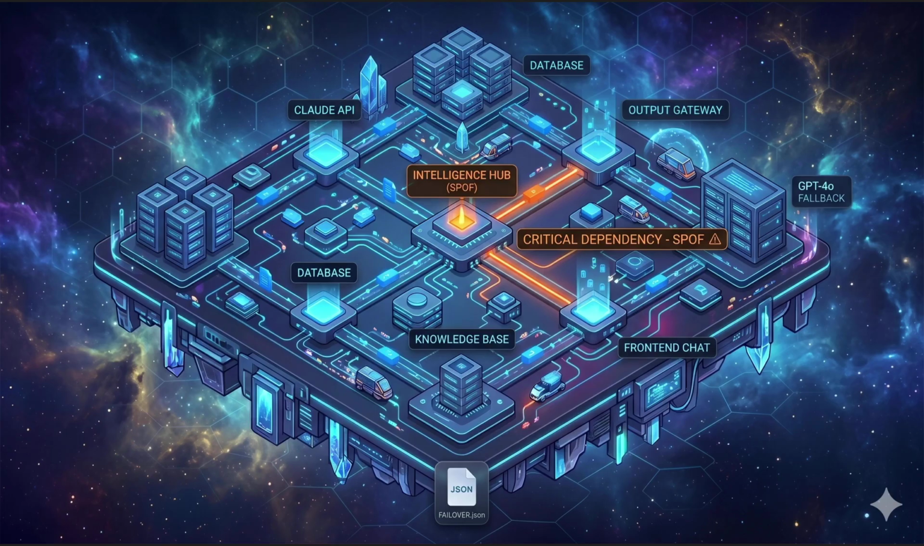Every AI system has a single point of failure hiding somewhere. What is the one API in your stack that would take everything down if it disappeared tomorrow?